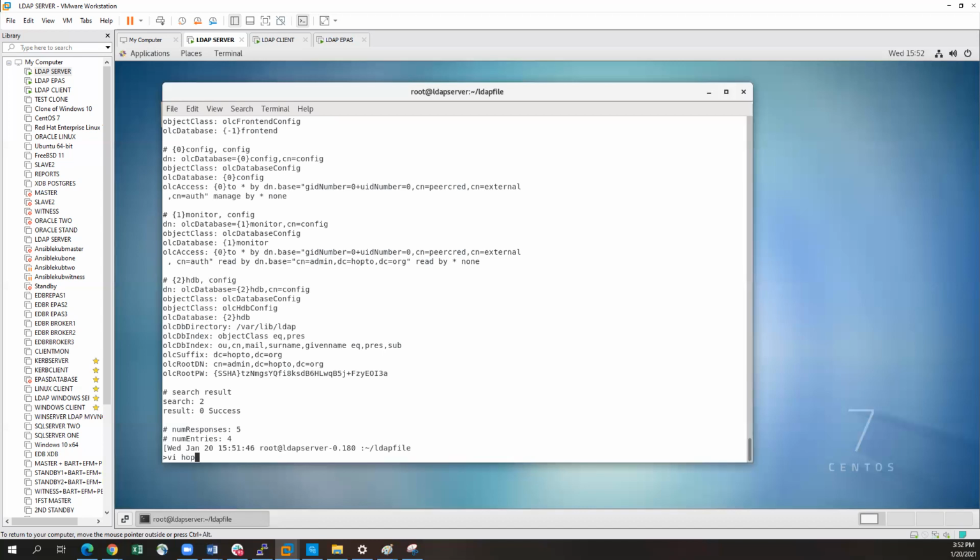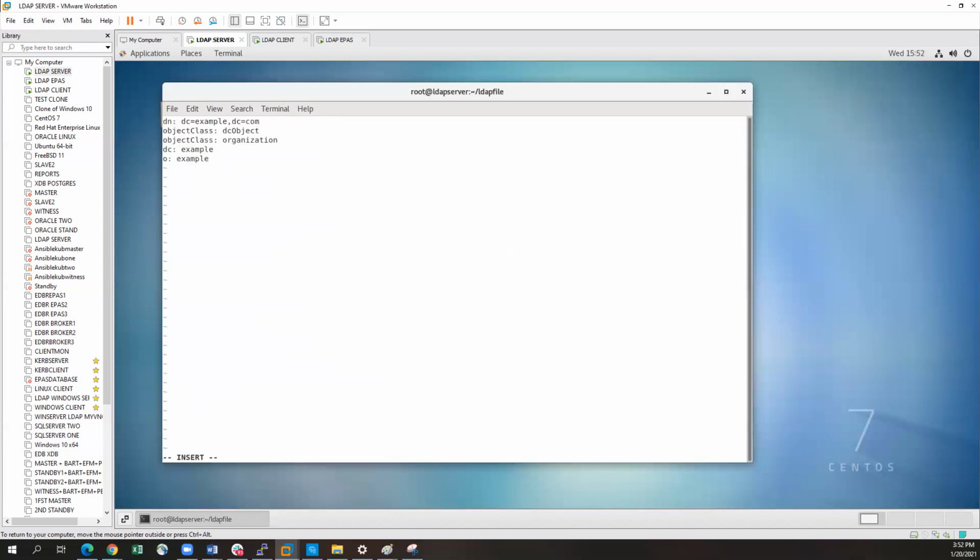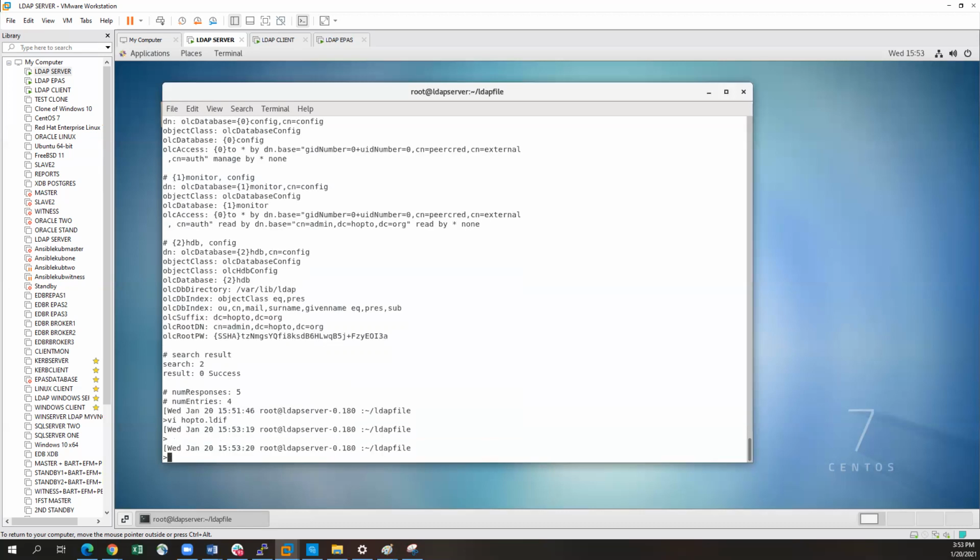So we're going to create another. I'm just gonna call it hop2 since we're using hop2 LDIF, and we're going to modify this. I'm going to call it hop2, and the same thing here. I'm going to call it hop2, and the same thing here. Oh, it's going to say org. That should be it. You can save this file.